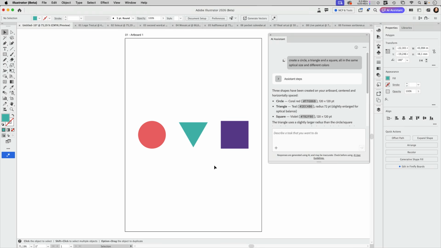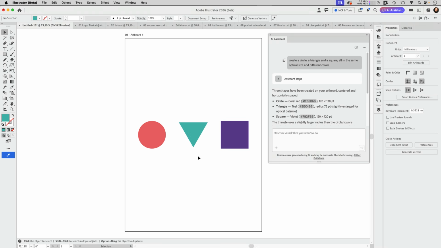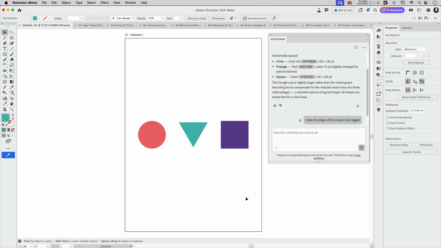So obviously Google hasn't read what people are posting here, because otherwise it would know about the optical size. But let's continue with this. I want these roughened. I haven't selected the shapes. So let's see. Always when you do something, it will analyze the whole document anyway.